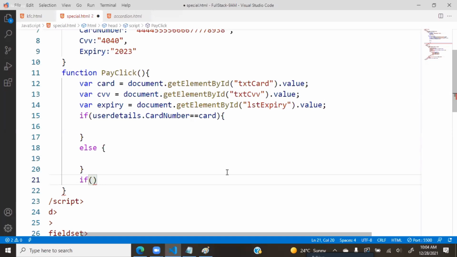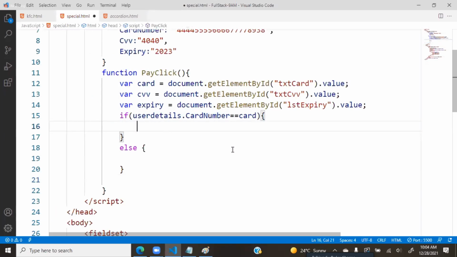Time waste. Because the primary thing is card number. If card number is correct, then only verify CVV. If CVV is correct, then verify expiry. Don't verify others unnecessarily. Then what we have to do is write the condition. If card number is matching with the card number you entered, now inside the if, card number is correct, what should happen? If card number is not correct, what should happen? We will put a message here.